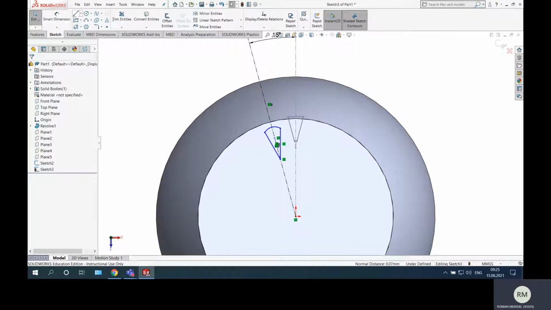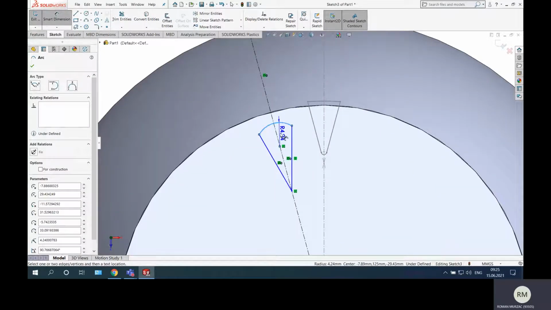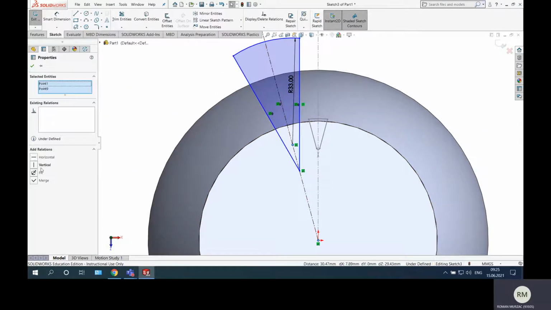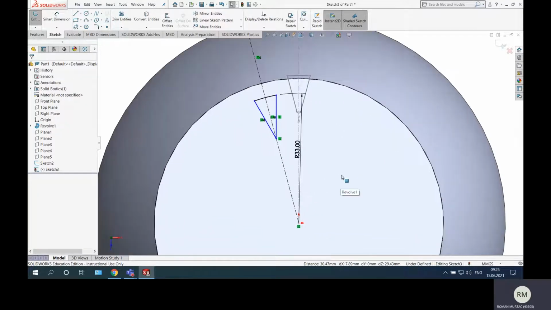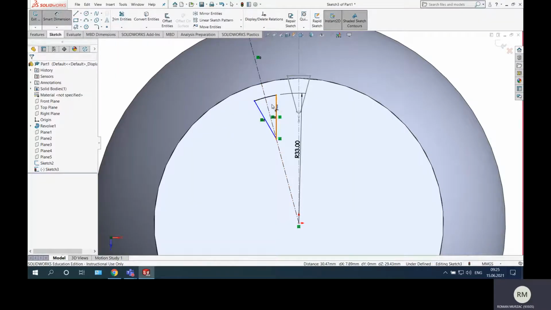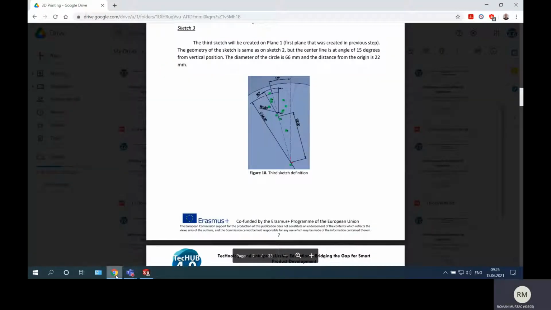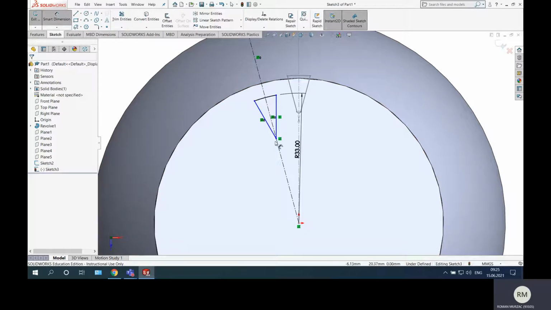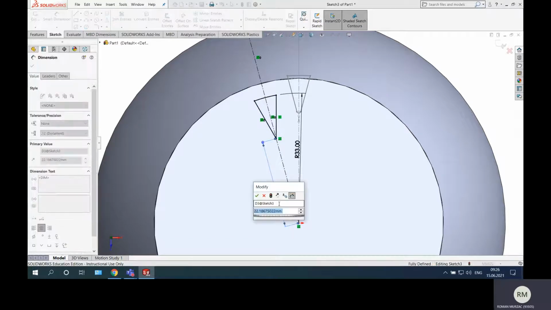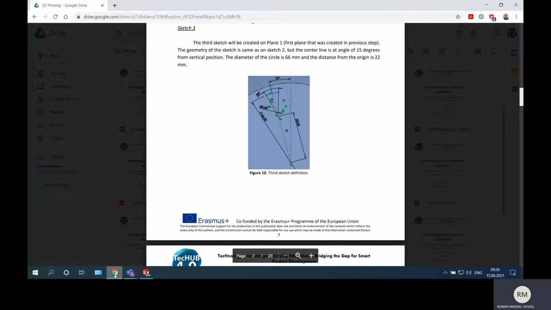So the diameter of the arc is 66, so the radius will be 33. Good. And of course this should be in the center. Yes, it should be matched. Good. But the same 30 doesn't work. It should be 22 millimeters. Yes, from this point to this point aligned. Sorry, it's not a good dimension. 22 aligned. Yes, so like this, 20 millimeters.